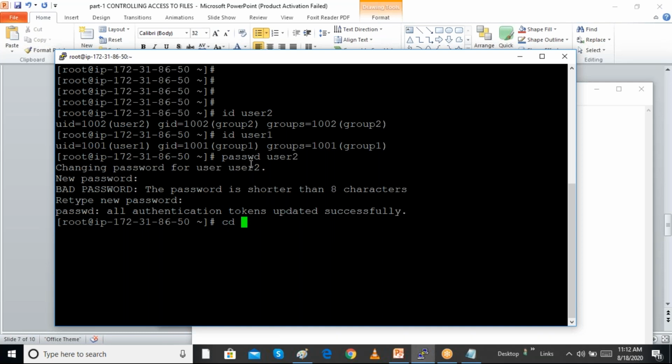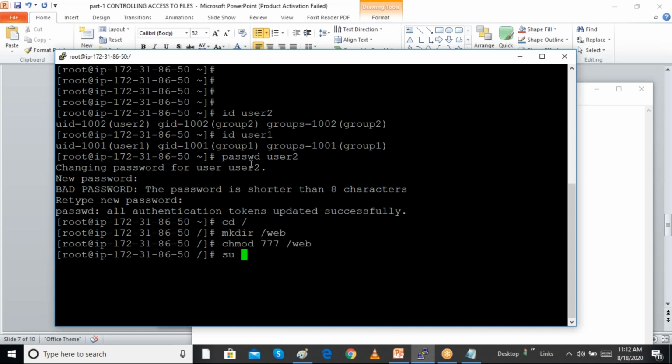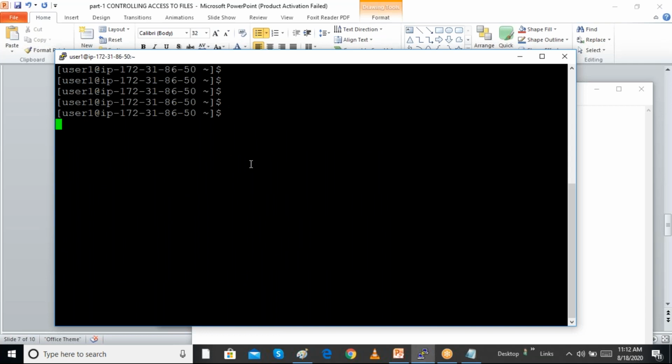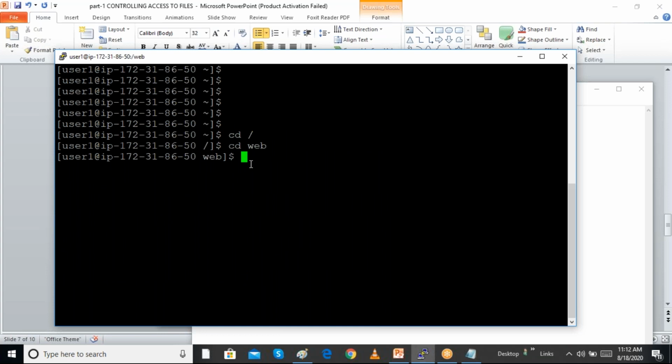I want to give a password for this user, passwd user 2. Now I will go to the root directory and create a folder called web. I will give permission 777 for this folder, so anybody can create files in it. Now I will log in as user 1, go to the web directory, and create some files: touch file11, touch file22.